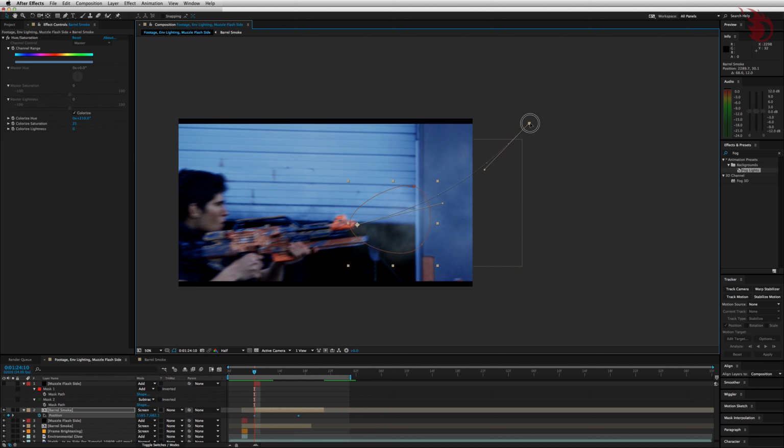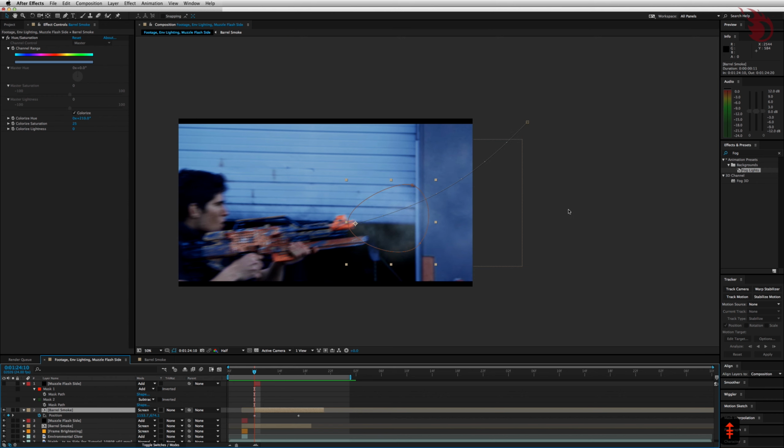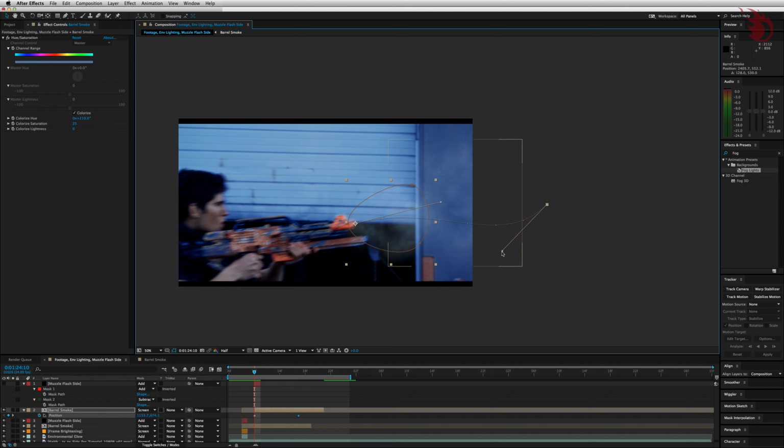Now click anywhere in the composition to deselect those 2 points, and click and drag that second one, bringing it down a little bit. The trajectory has gotten all funky now, so just mess around with these handles until you have almost a straight line.